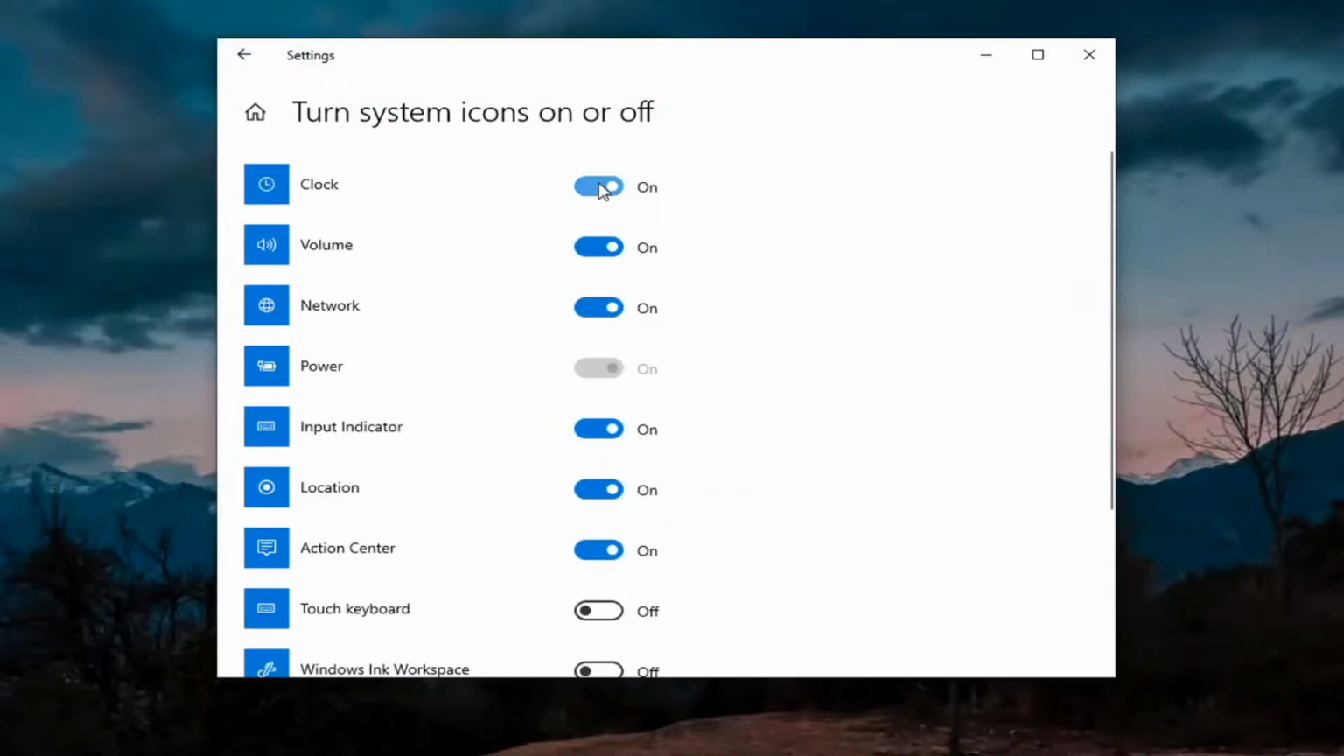Where it says Clock, you can toggle this to the off position, and it's as simple as that, guys. And if you want to turn it back on, just toggle it to the on position.